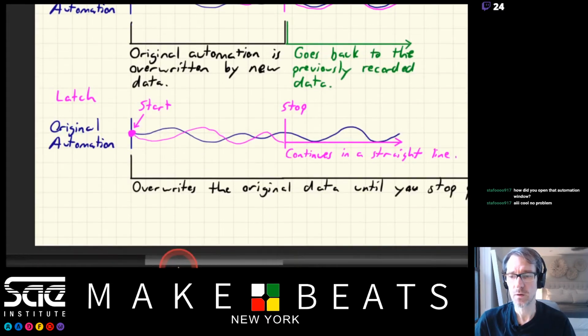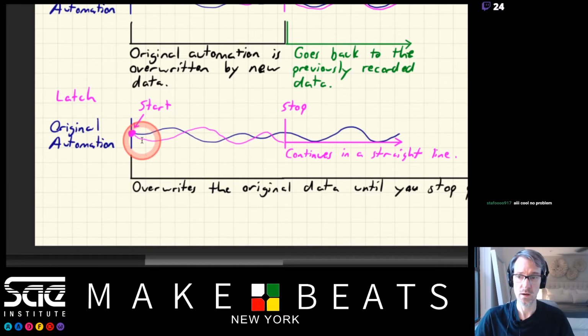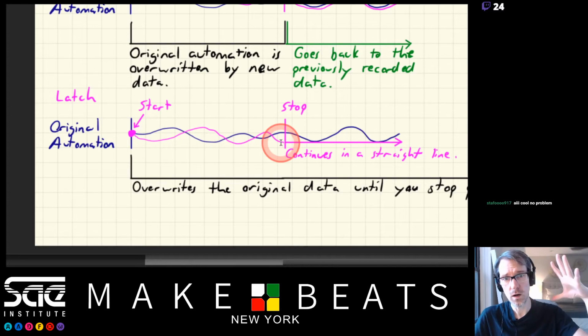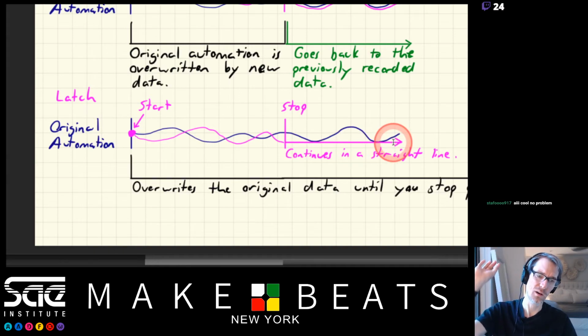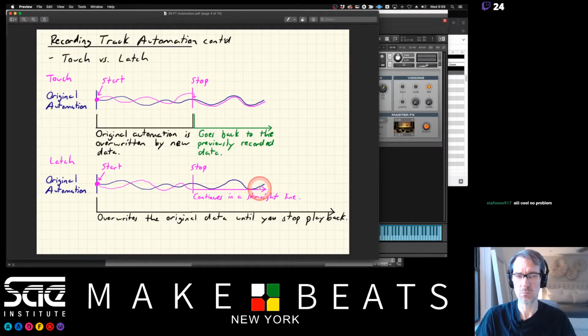Then latch mode here, again we've got the blue line. Blue line is the original automation. And then the pink line is where we're going to record over it. So we start, we're recording, we're recording. We let go of the knob or fader, whatever it is, and it's just going to continue recording in a straight line. So it's going to record over everything, but this part after you let go is just going to be a straight line. So let me just show you both of those real quick.